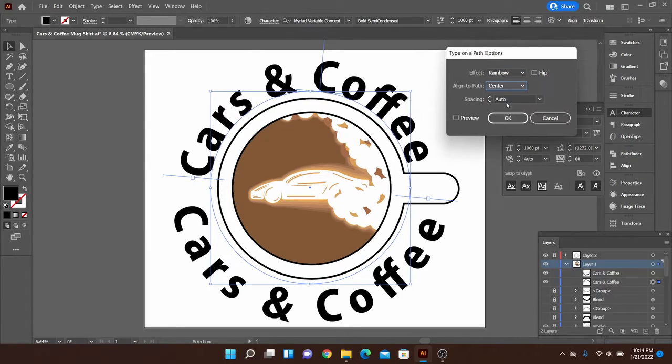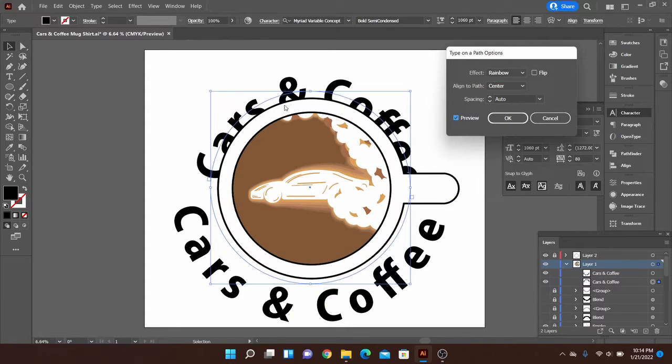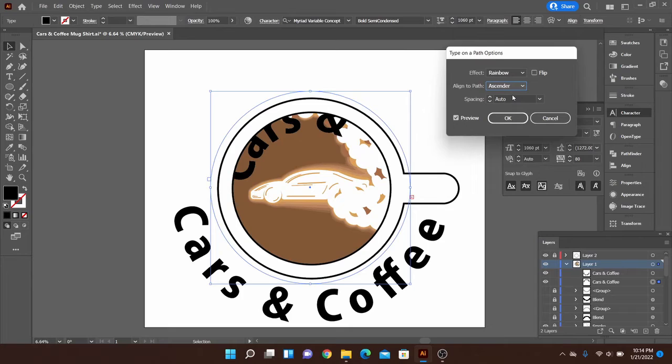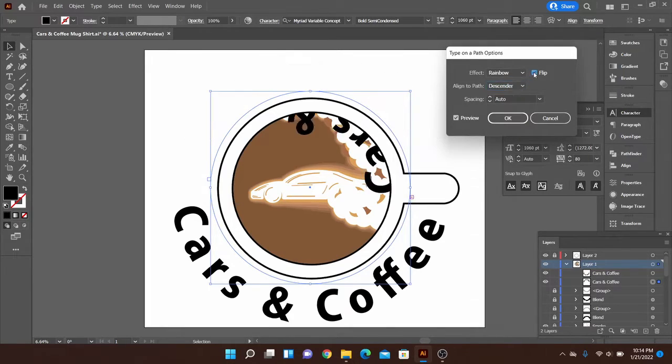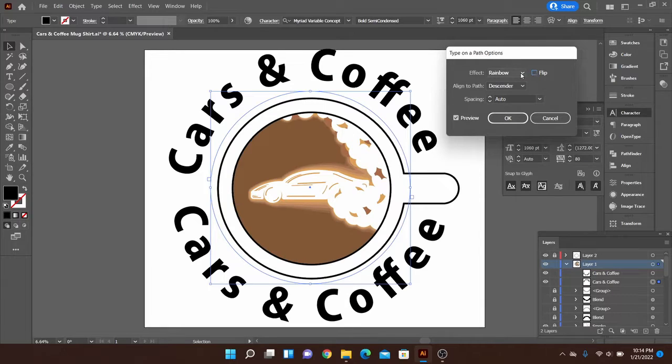So if you want to center it along the path, turn on my preview. So now you can see that it's centered along the path on which you've typed, or you can do ascender, which will bring it in, it looks like, and then descender will pull it out, which is what I'm going to use. And there's the baseline, which it was before. And then you can also flip it, so inside the shape, outside the shape.